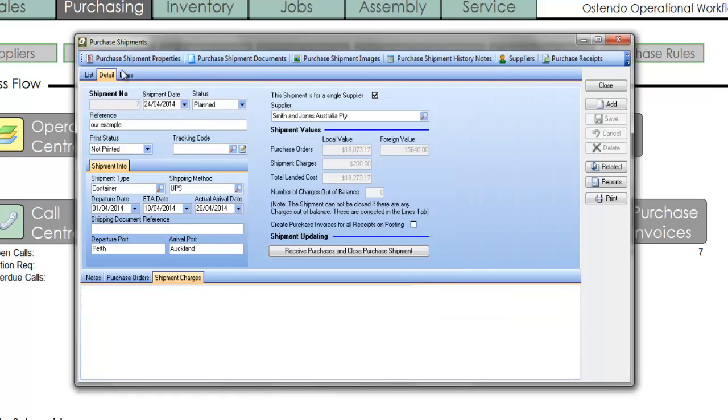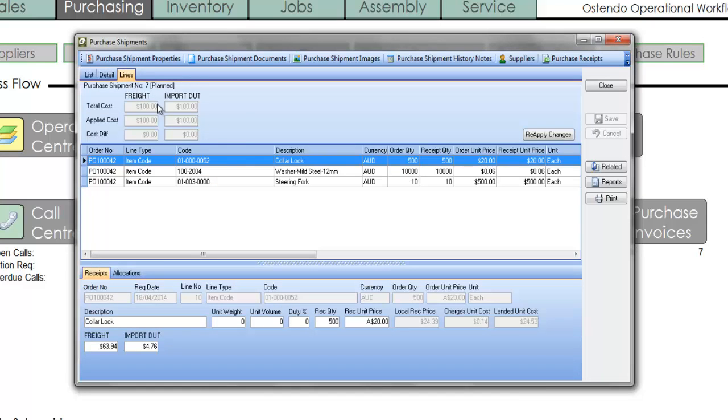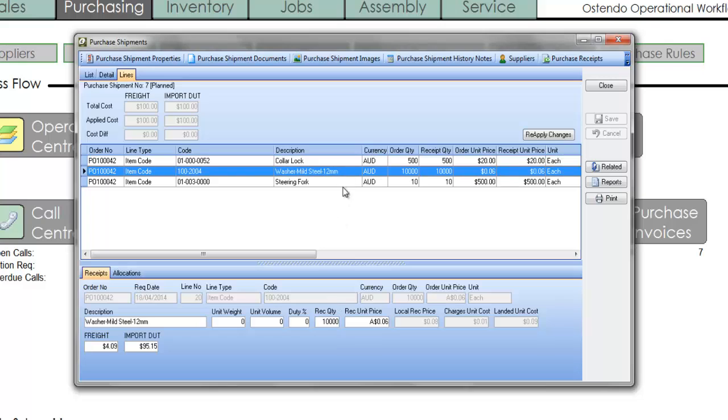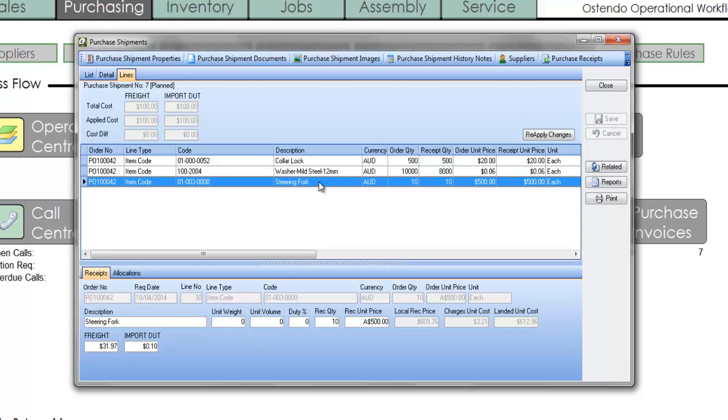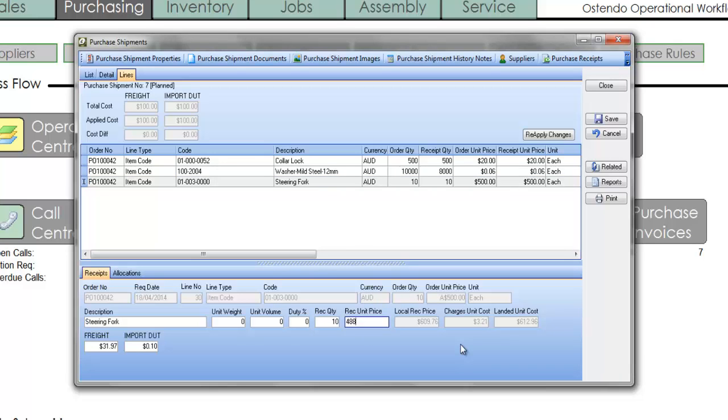Click the Lines tab and review the allocation of charges for each item. Each charge is displayed and can be adjusted for each item being receipted. Similar to a normal purchase receipt, if the quantity received or the unit price is different to the original purchase order, change the appropriate field. In this example, we have received 8,000 of the 10,000 washers, and the steering forks on the next line are $488 instead of $500 each.